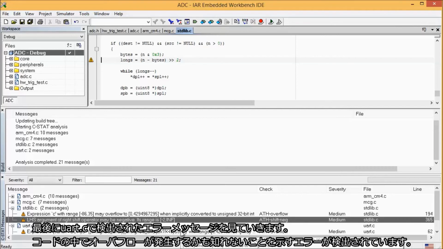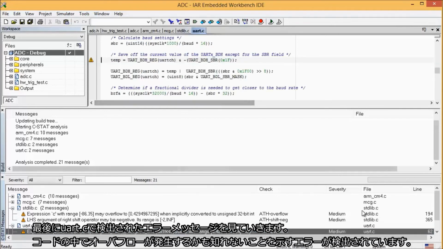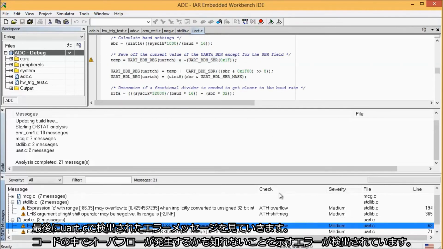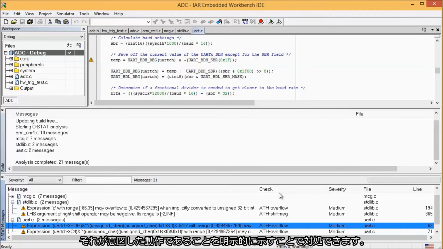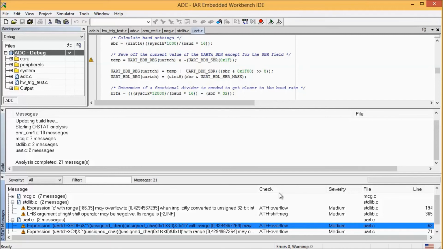If I go down into my last set of error messages that I received from uart.c, you can see that I have a similar instance where I could have an overflow condition. By using a similar technique, I can make sure that I explicitly identify to the compiler that this is indeed what I wanted to have happen.